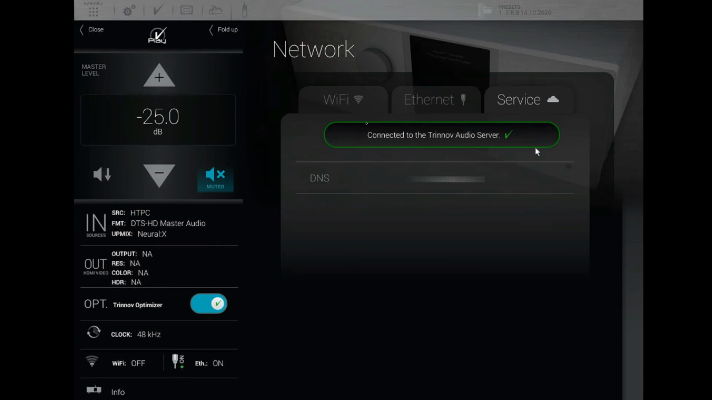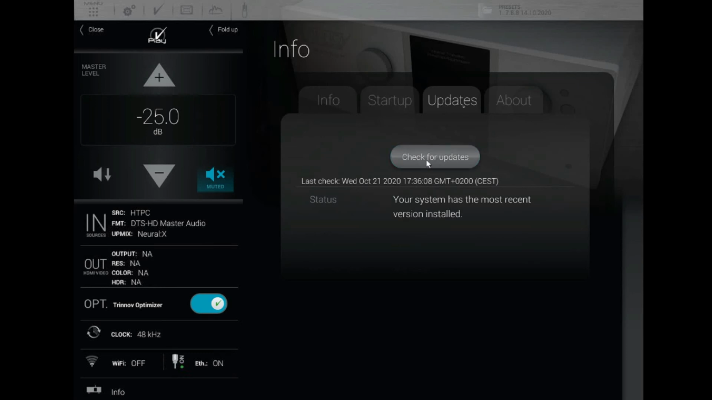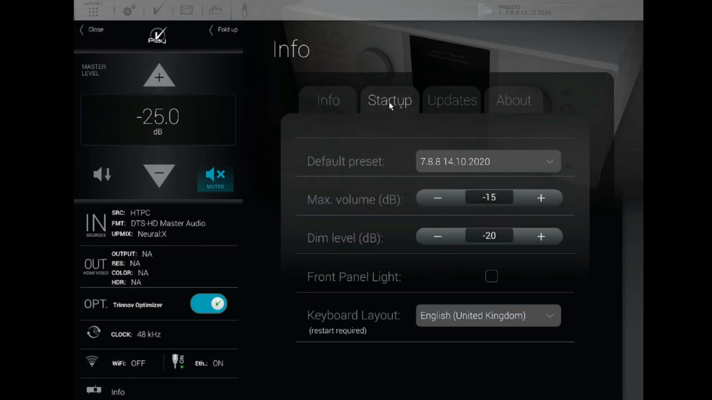So this is fantastic, guys. Whenever you have a firmware update, Trinnov will connect to your processor and carry out the firmware update for you. So yeah, then you've got the update tab here. You can check to see, it says your system has the most recent version installed. Here again it will show you the version, the build date, basically this is when the update was done, product ID, your serial number, microphone, and again at the startup, basically this is the startup default preset that I use, which we'll touch on in a minute.